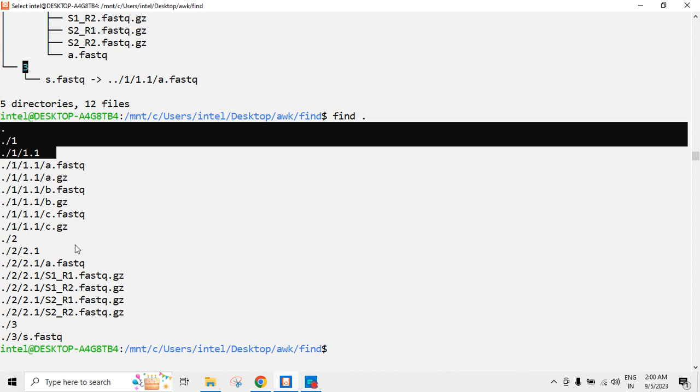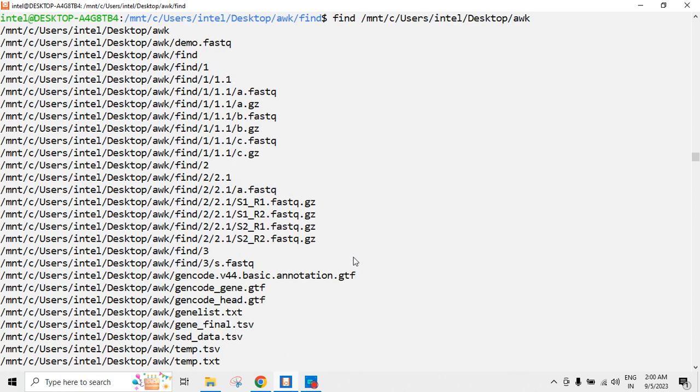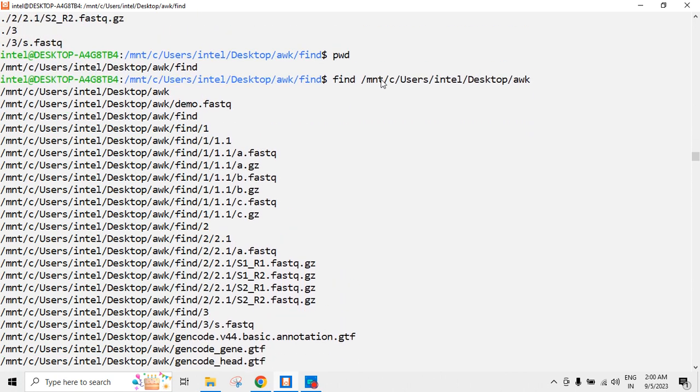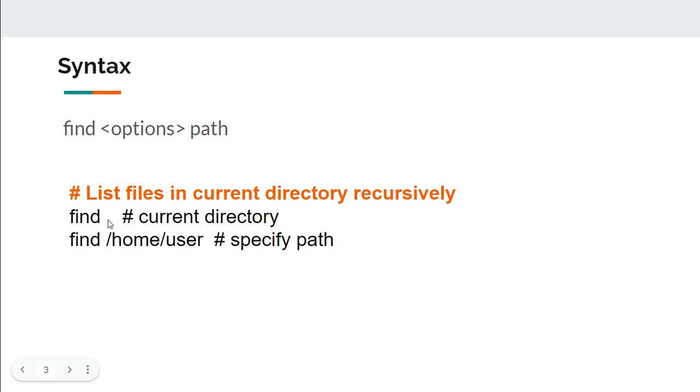And we can give an explicit path as well. For example, this is my working directory. Instead of dot, let me say list all the files here. So basically I can say find here, and it will list all the files present in this folder. So you can give dot for the current directory, or you can specify an explicit path as well.